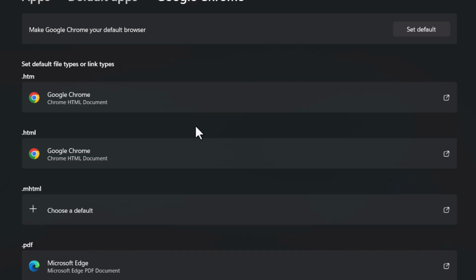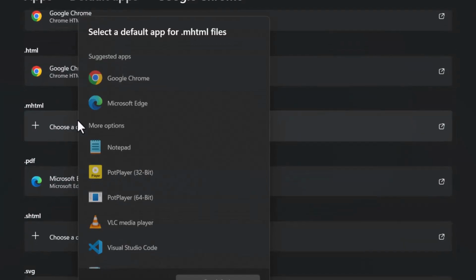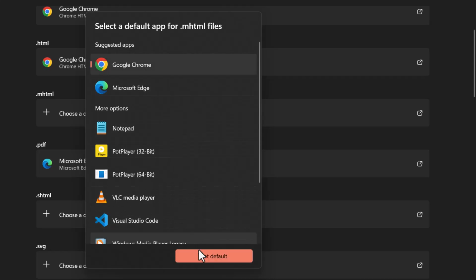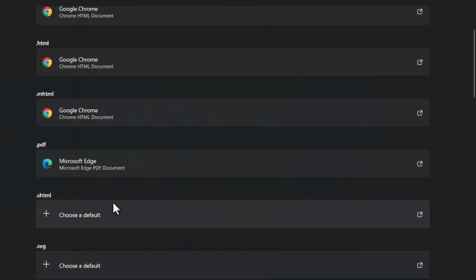Step 6. Click the current default app for .html, HTTP, and HTTPS. These decide which browser opens links. Step 7. Choose Google Chrome and click Set Default. Your browser change is now applied.